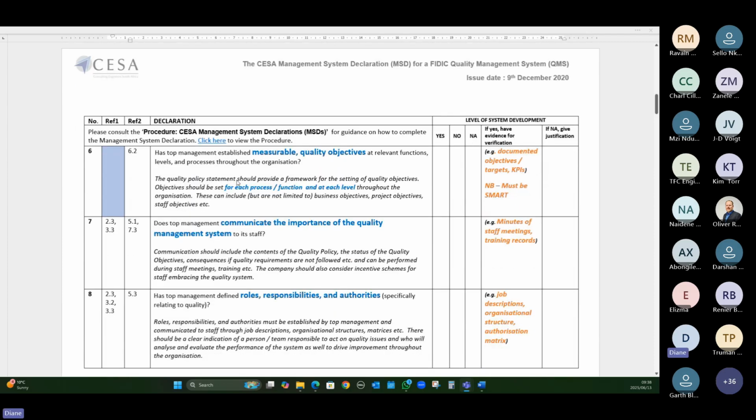Right. Then question 6 asks, has top management established measurable quality objectives? And this is very important. So once you've put your strategic plan into place, you've got your quality policy, says this is where we want to be with our quality, our stance on our quality. Your objectives are then the measure by which you're going to see, are we actually achieving our quality policy? And at the end of the day, are we actually achieving our strategic plan? So it's very important to somehow set up your objectives.